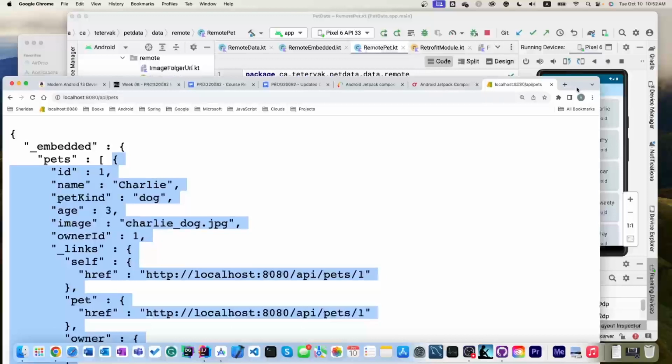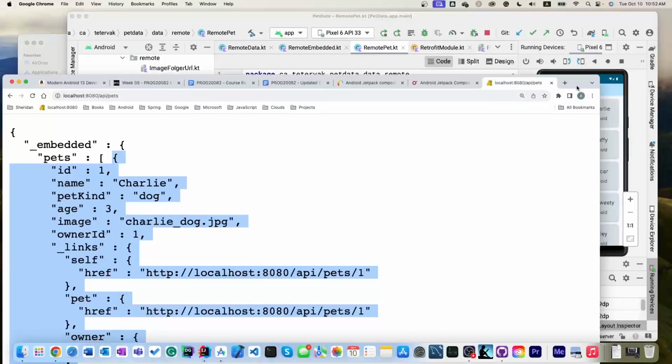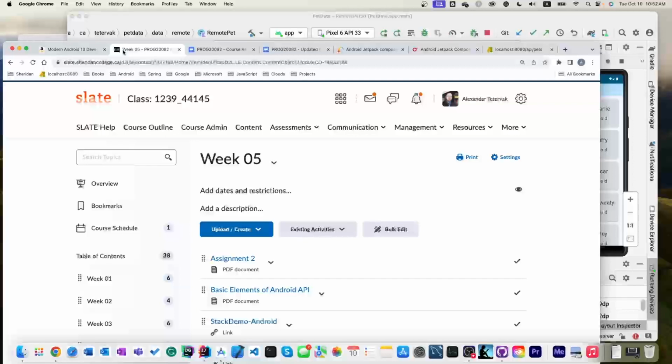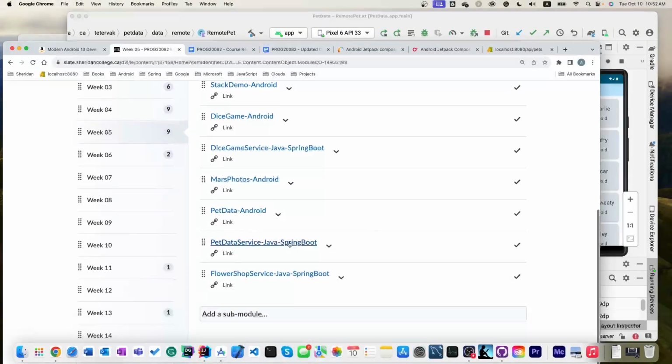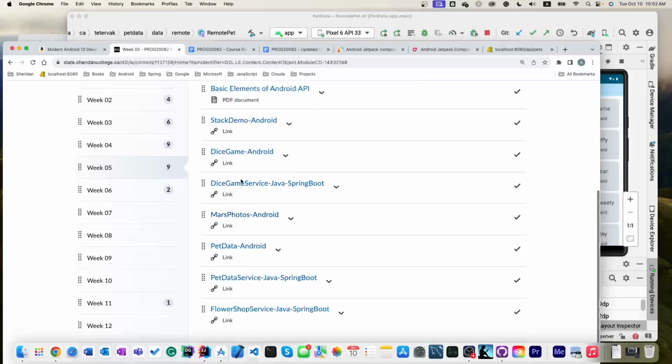to open, if you already cloned it, the example from Google. I linked this to MarsPhotos Android on Slate week 5. I cloned this at the previous lesson, so I assume that some of you cloned it. I have it already on my hard drive, so I open it from hard drive. If you didn't clone it, please clone it. So for the second half of the lesson, I will quickly discuss what is inside, and we will practice with this example by changing code.